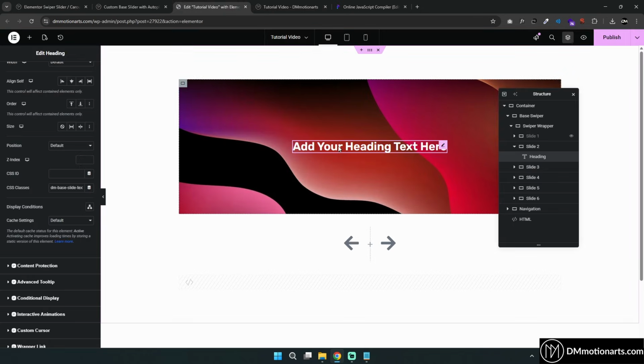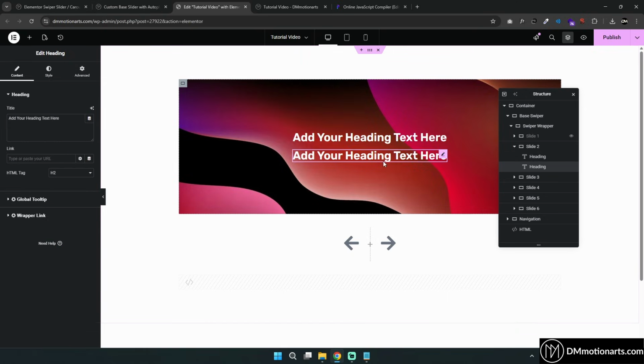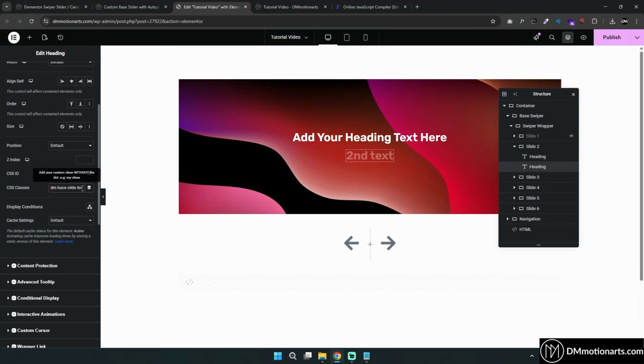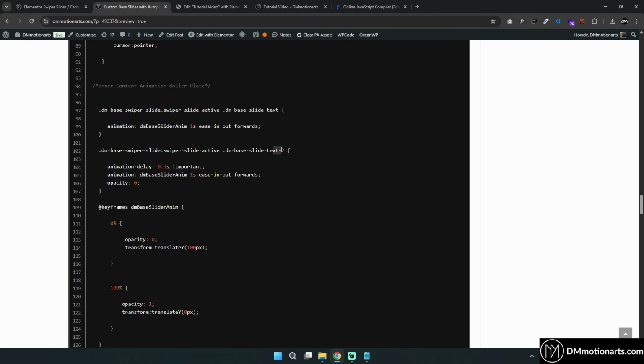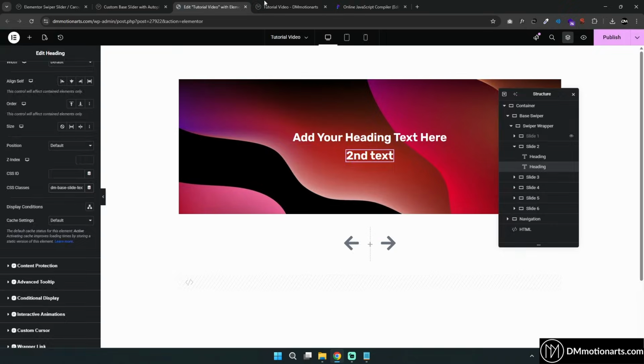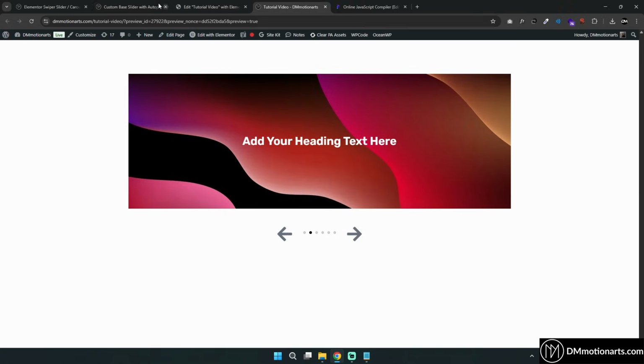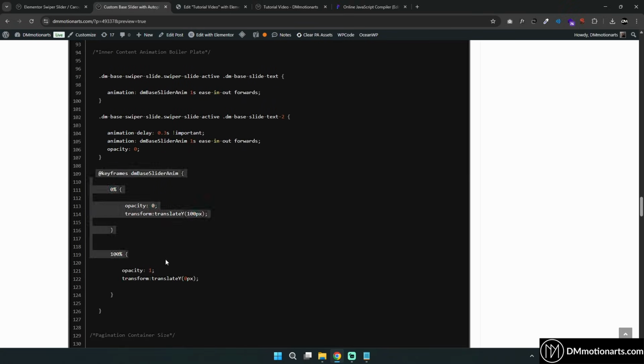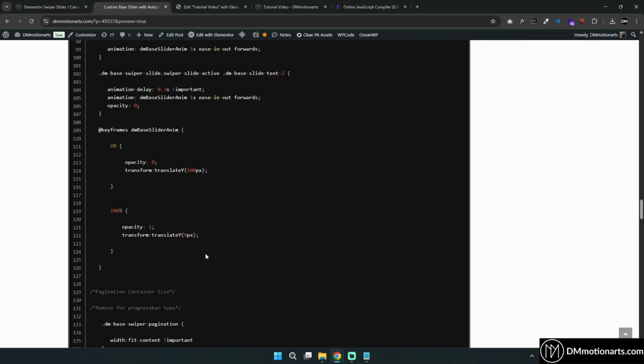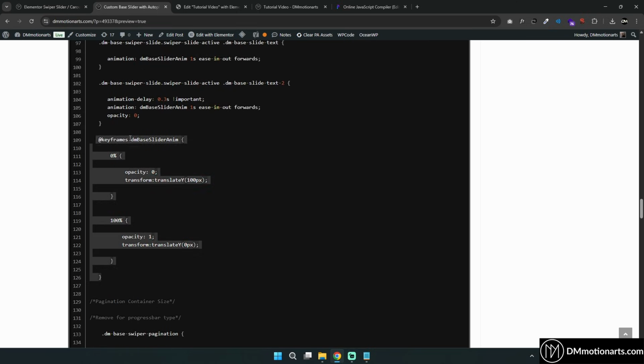Now, what if I want to use this animation again? So instead of creating, let's say if I do this one and call this second text, and let's give it DM base slide 2, because I've already created, you could see. Let's say if I want to use an animation where it also goes from bottom to up. We already have an animation created here, so we do not need to create it again and again. We do not need to create DM base slider anim 2. We can basically use this animation again.